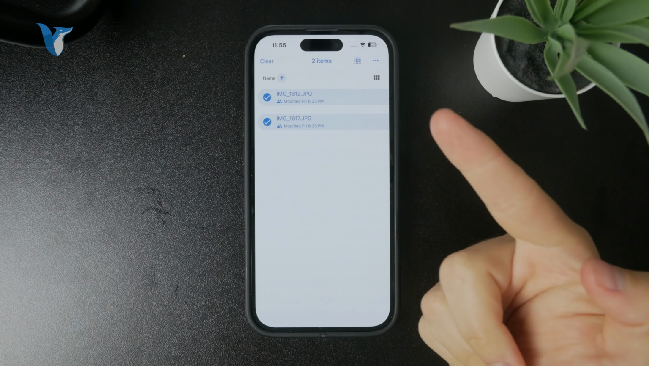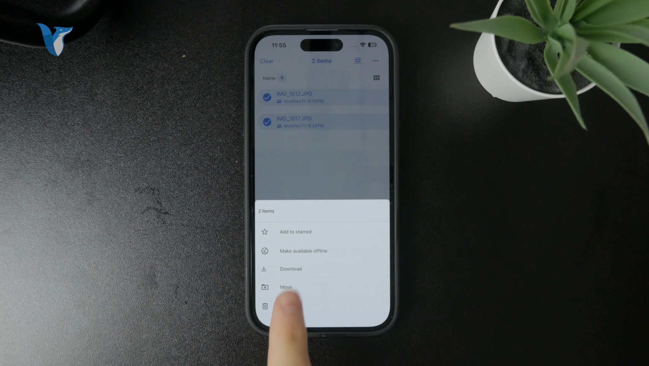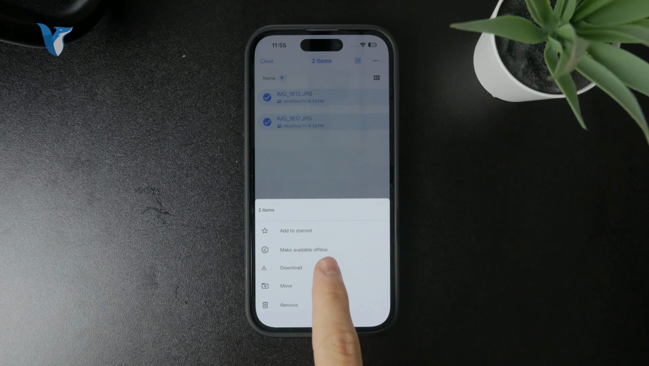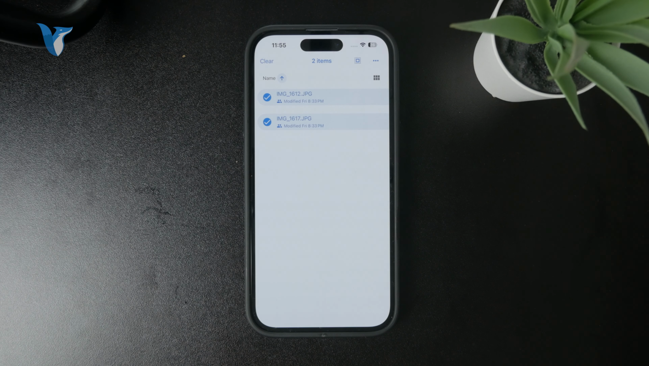You just tap on the three dots on the selected items in the top right corner and you can download it like that. Of course, you can make it available offline as well if that's what you're going after, but you can click on download and those photos will be saved and downloaded to the photos gallery, right? So it just gets the job done well. And yeah, you can do it this way.